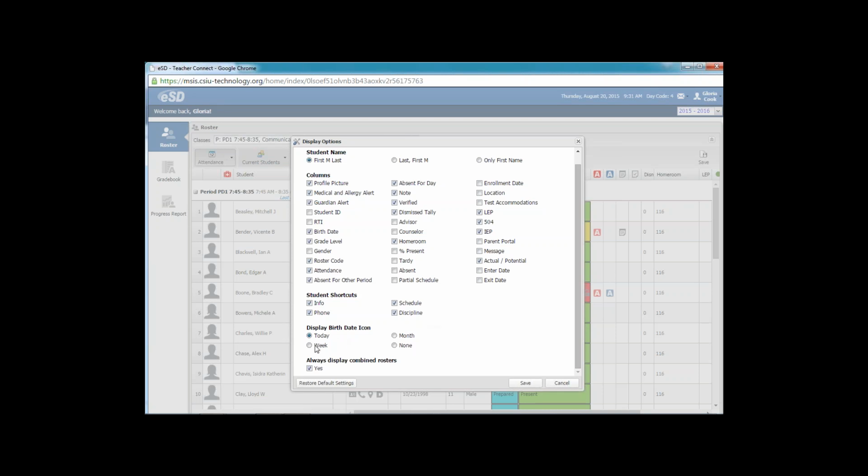Of course, we have options here: your week, your month, or you can set it to none. But the biggest thing that I want to point out here is by default, rosters are always combined, meaning I can show more than one class in my roster screen view.